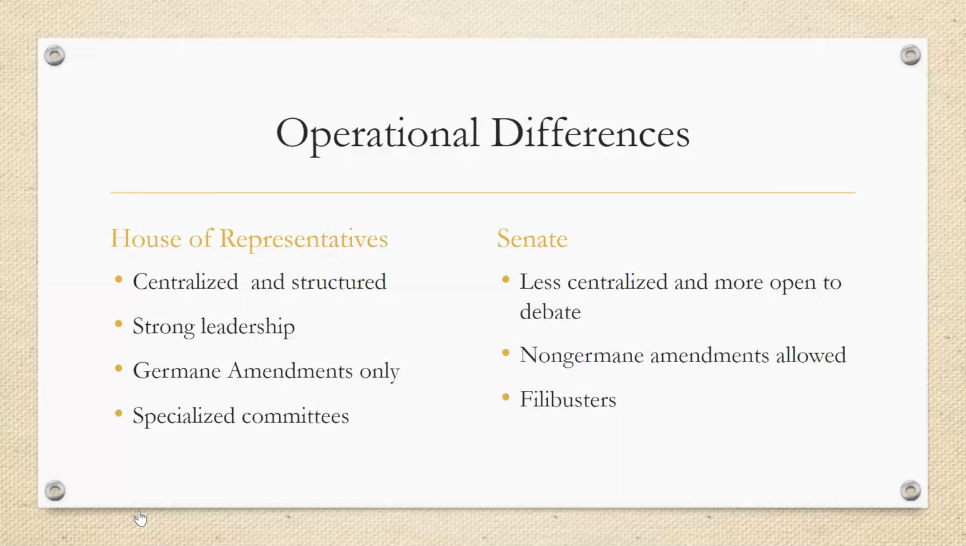When they say germane amendments only, that means in the House of Representatives, if you're going to amend a bill, it has to be related to what the bill is about. You can't just throw some random stuff on there. Whereas in the Senate, you can throw whatever you want on there. Again, very loose. The House of Representatives has specialized committees that are very specific in what they are studying. The Senate, again, is a little bit more relaxed, and in the Senate, you have a filibuster.